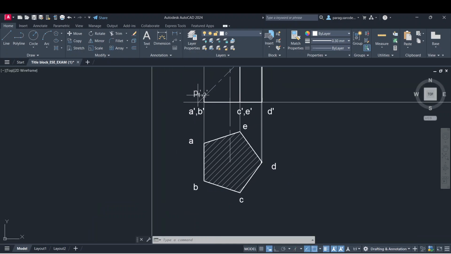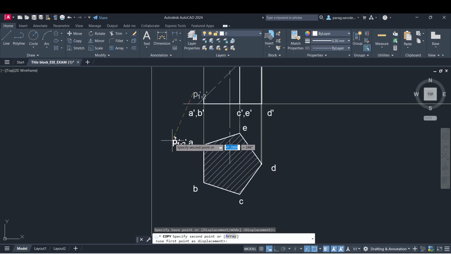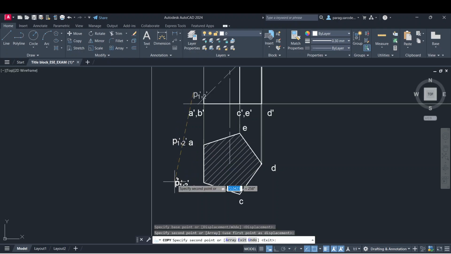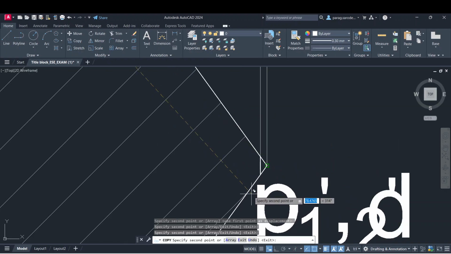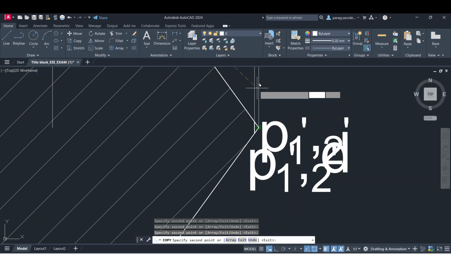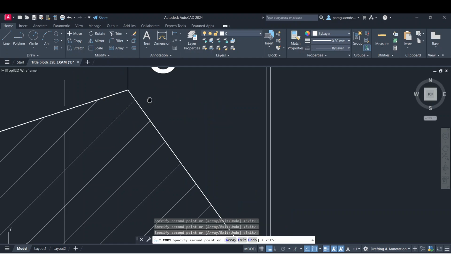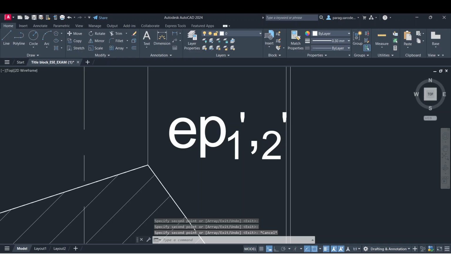Now we copy these points in the top view. So this point will be P1, this point will be P2, this will be P3. Now here P4 is here, P5 is here, correct? And P6 is here, correct?